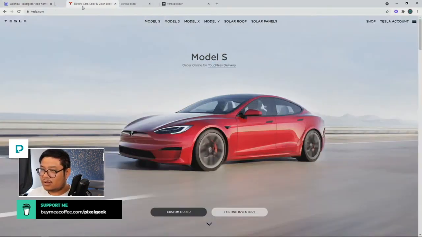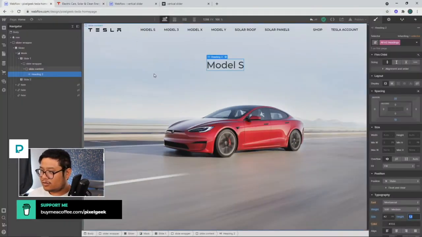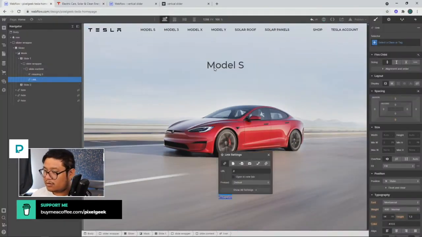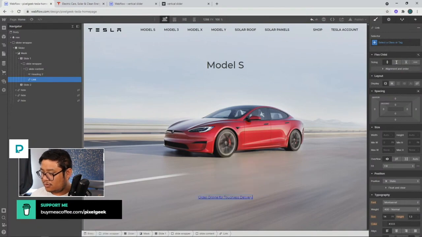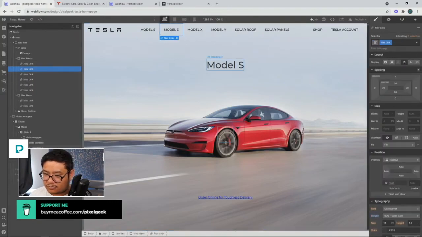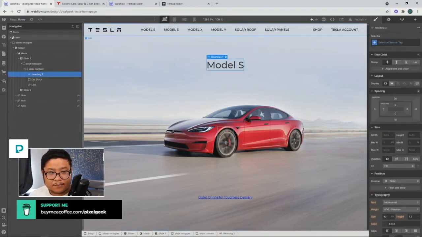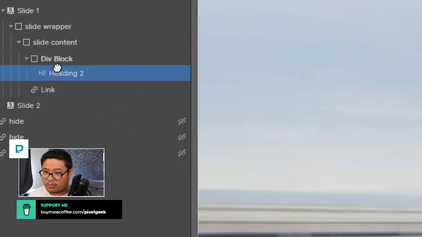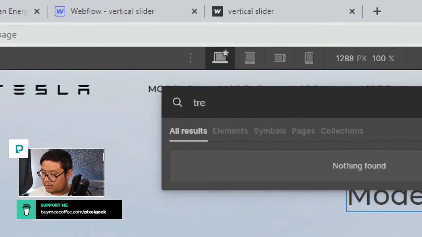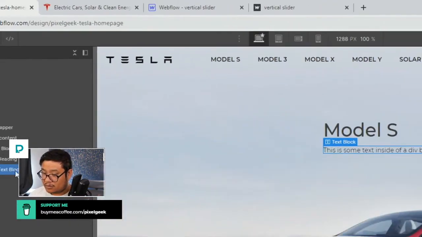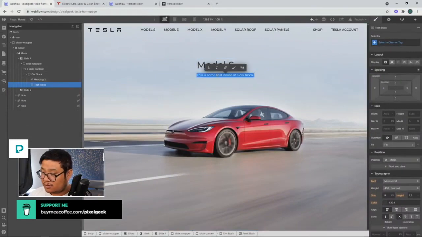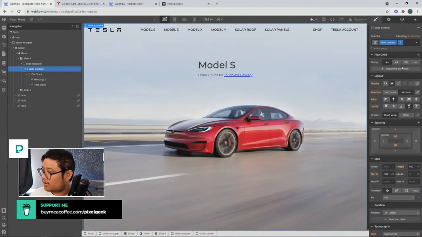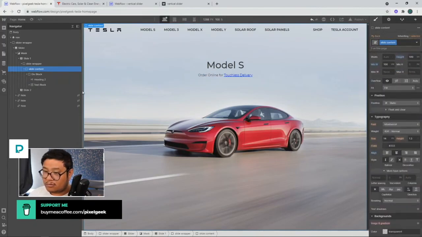Okay. And then it has some text like, order online for touchless delivery. So I'm going to just use a regular text block. Oh, I forgot to put these in a div. Let me do that. So this is my first div with my heading 2 and a text block. There we go. And all the slide content should be centered. Text center. There we go.